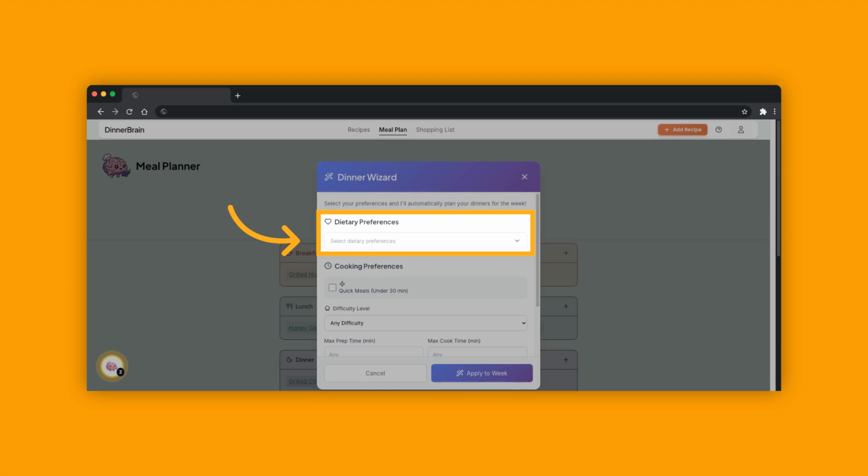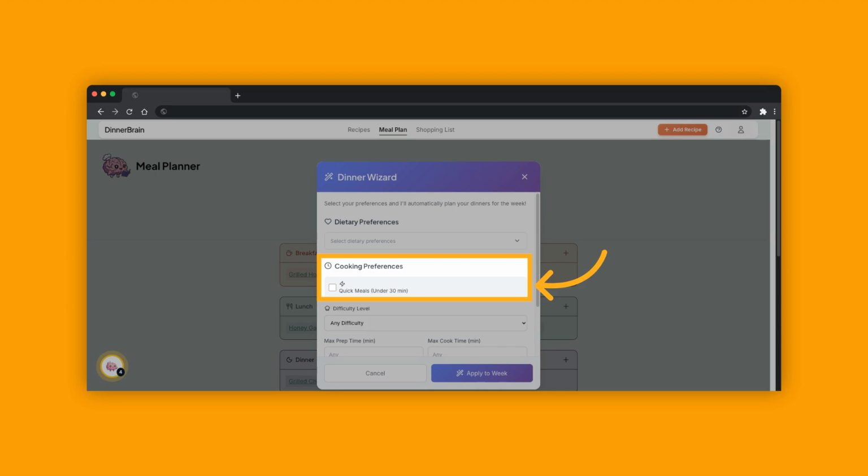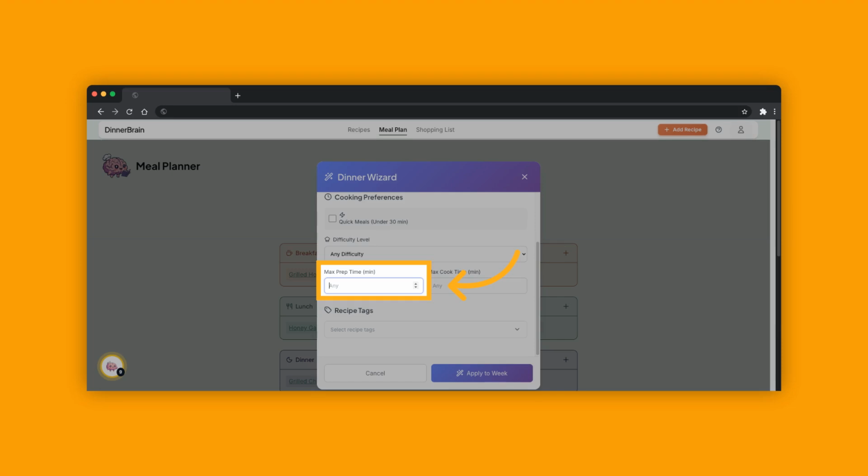You can make the Dinner Wizard pick meals with certain dietary preferences. Click on Quick Meals to filter recipes that can be prepared quickly. You can choose how long you want to spend preparing meals to cook, as well as the maximum time you want to spend cooking a meal.